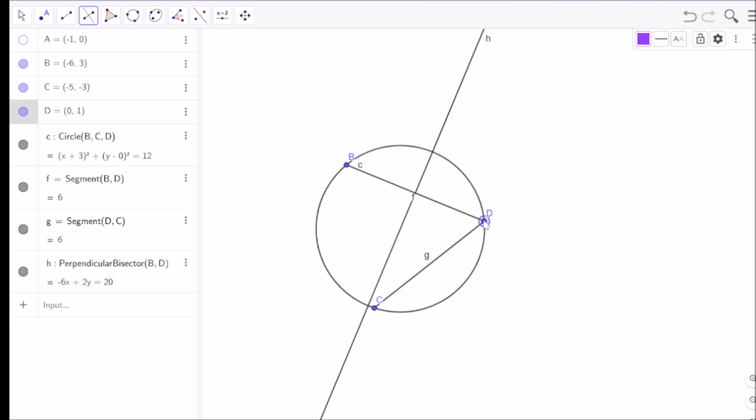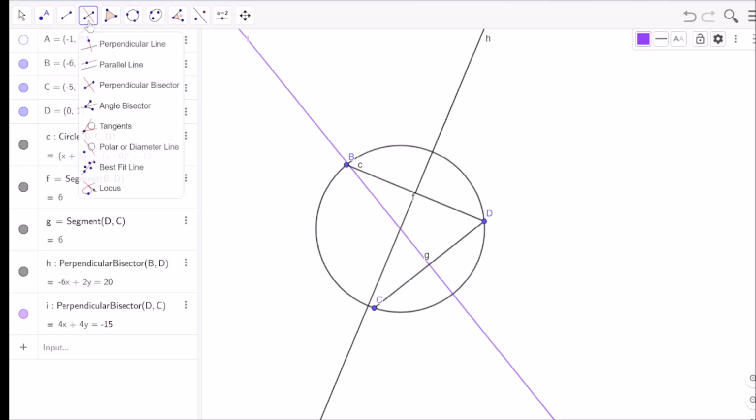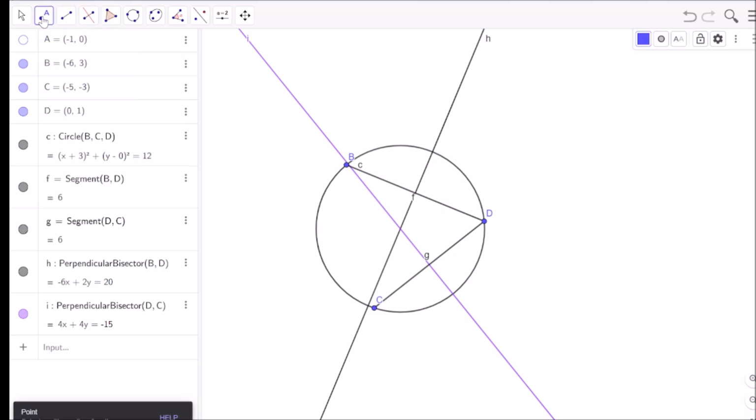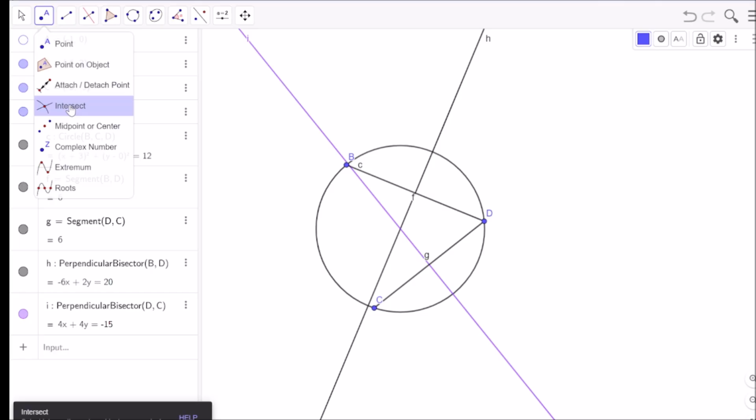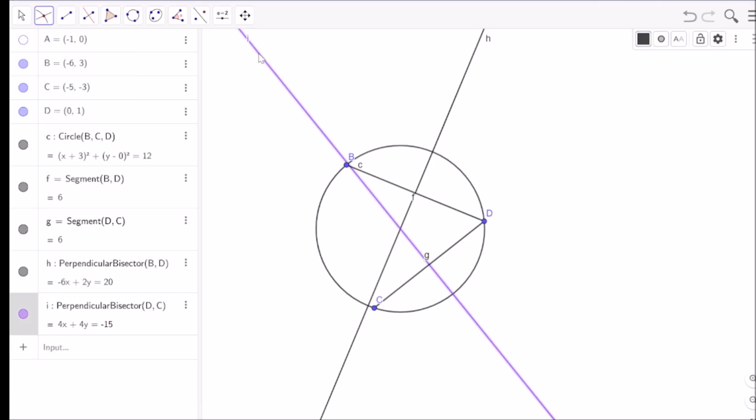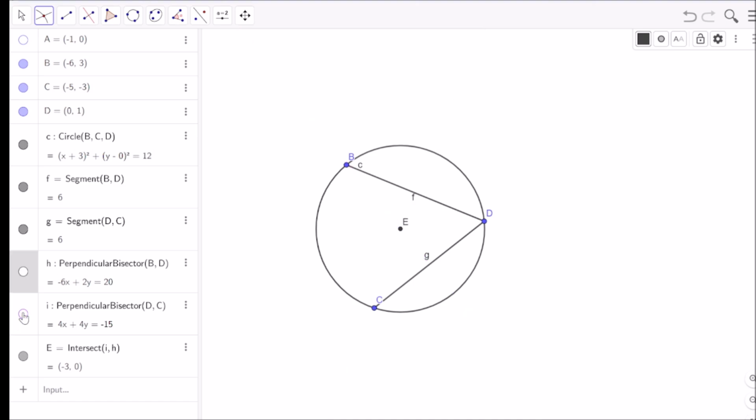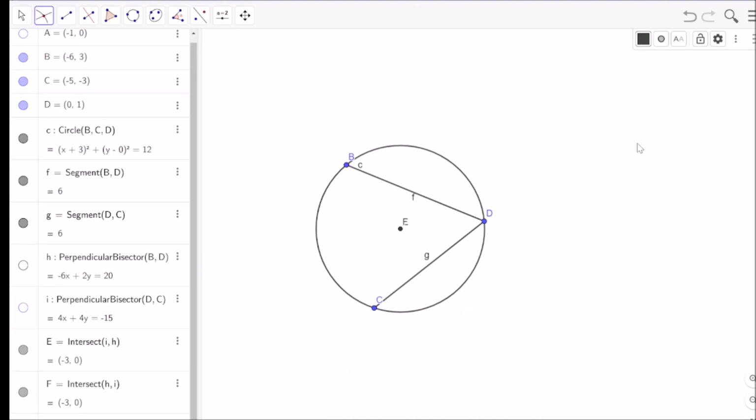Then next I'll take the perpendicular bisector of this one. Just they are intersecting at this point. The point of intersection is the center. So how to get this point of intersection? In the same tool, you know that in the point it is the intersect. So you will click on first bisector, second bisector, you will get this point. Now you can hide these two. So this is the point which is the center of the circle.